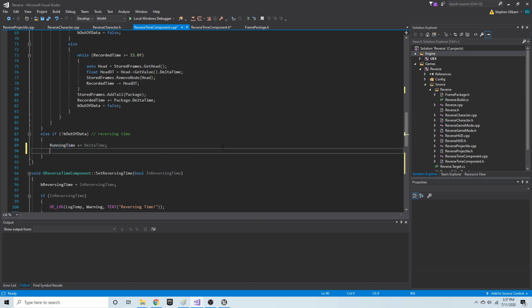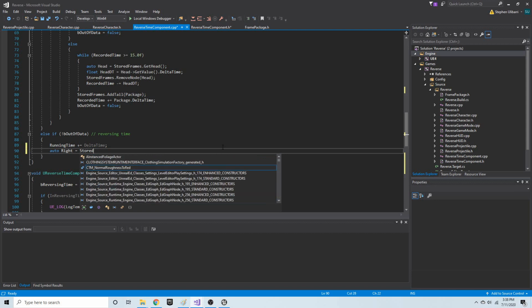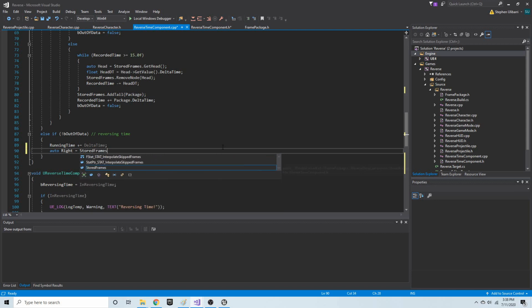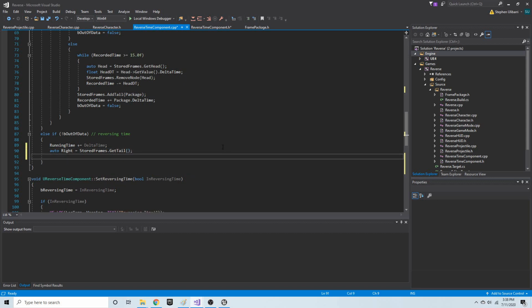Okay, next what we're going to do is we're going to get our left and our right nodes, and we're going to set those equal to the tail, and then we're going to set the right equal to the tail and the left equal to the previous node of the tail. So we're going to say auto right equals stored frames. Remember, stored frames is the double linked list. We're going to get tail, and we're going to say auto left is equal to the right get previous node.